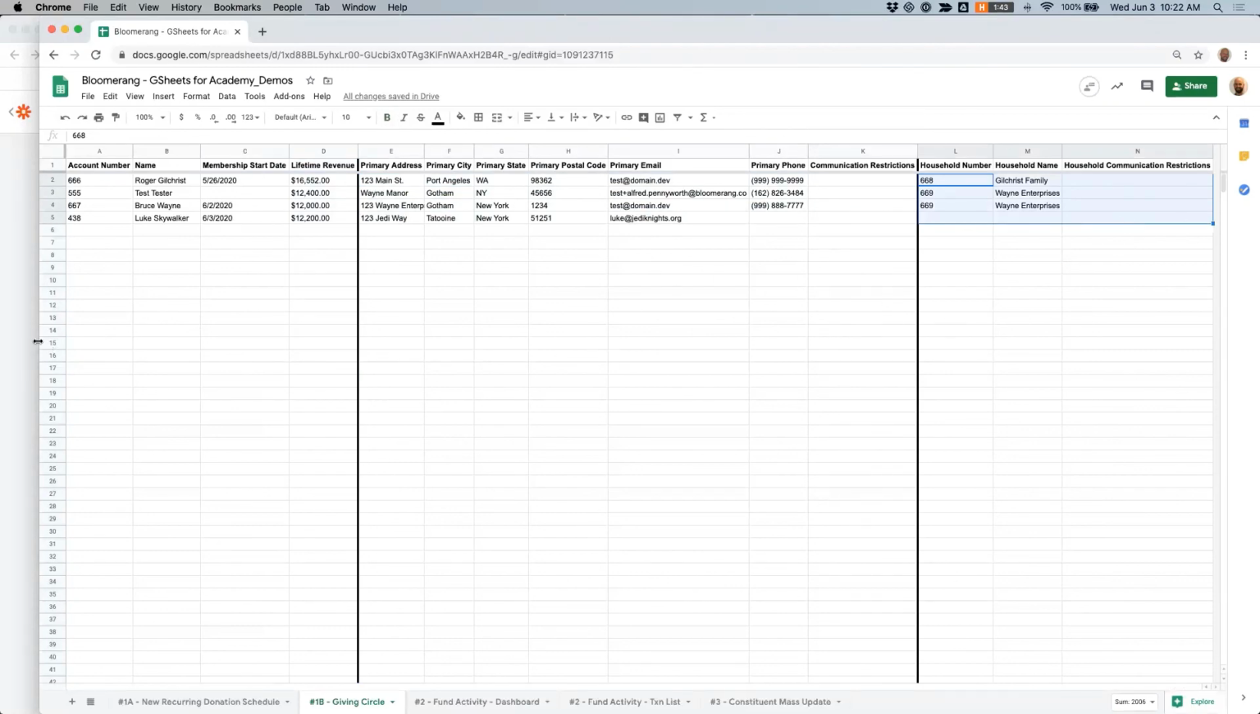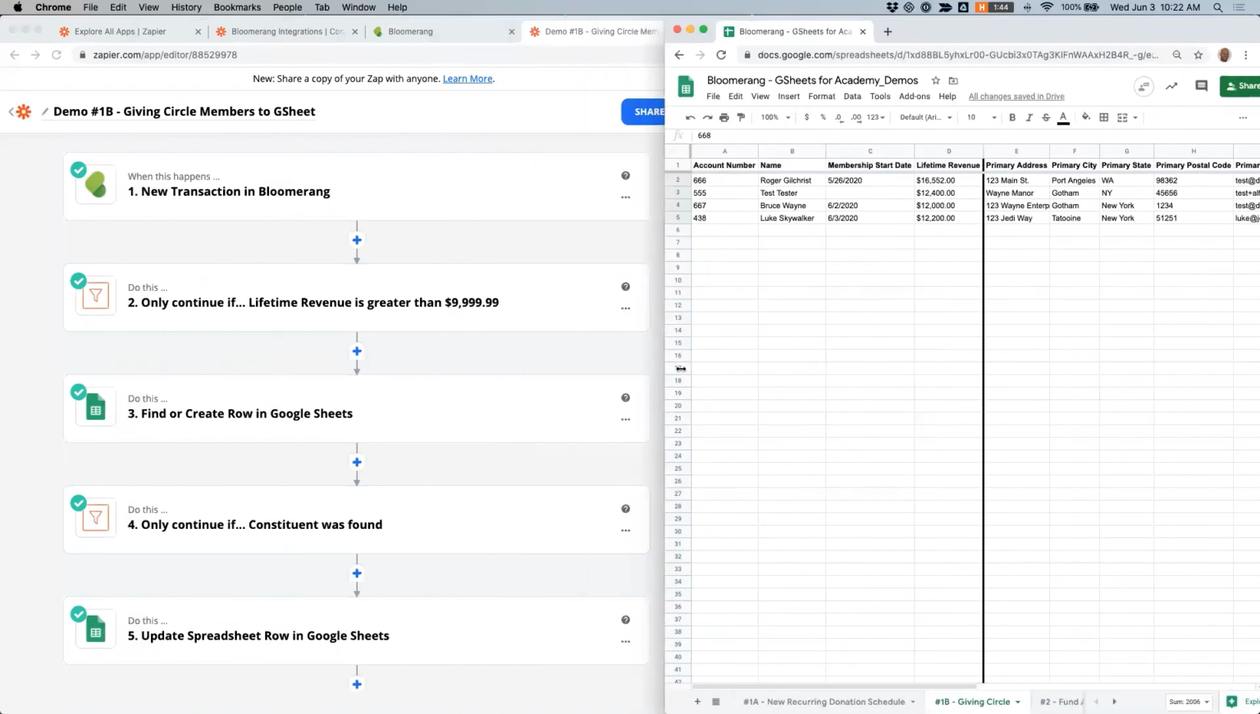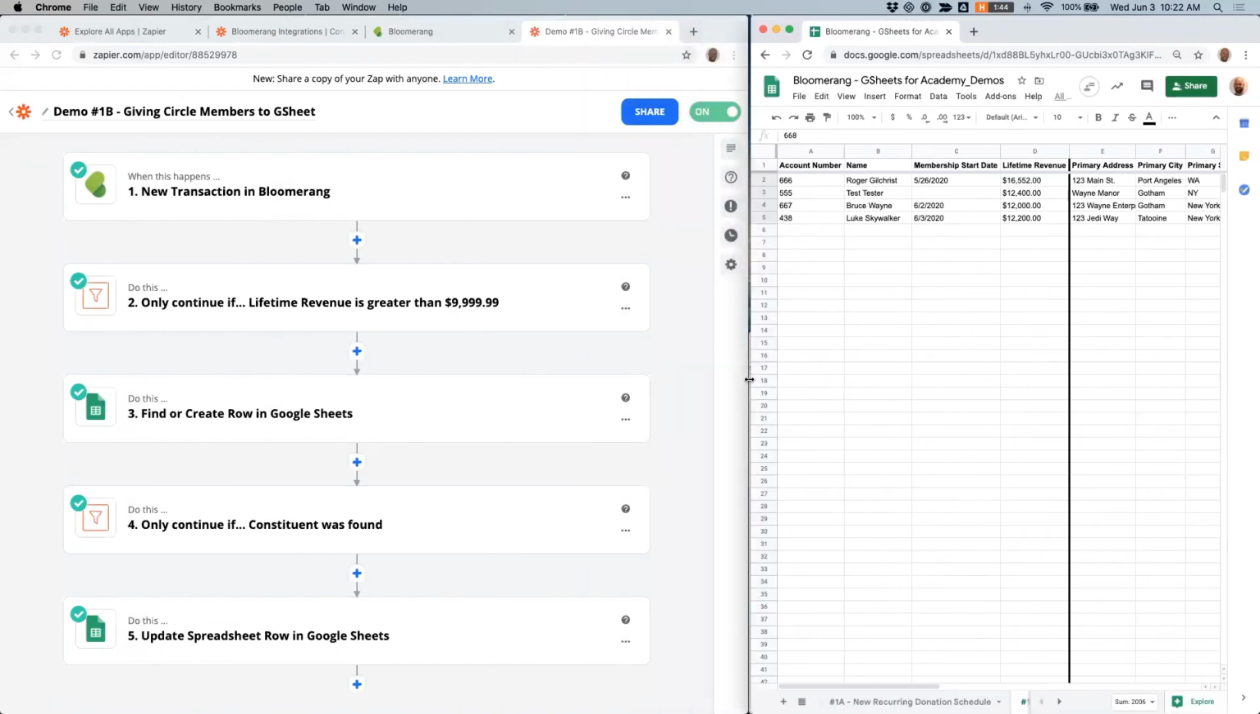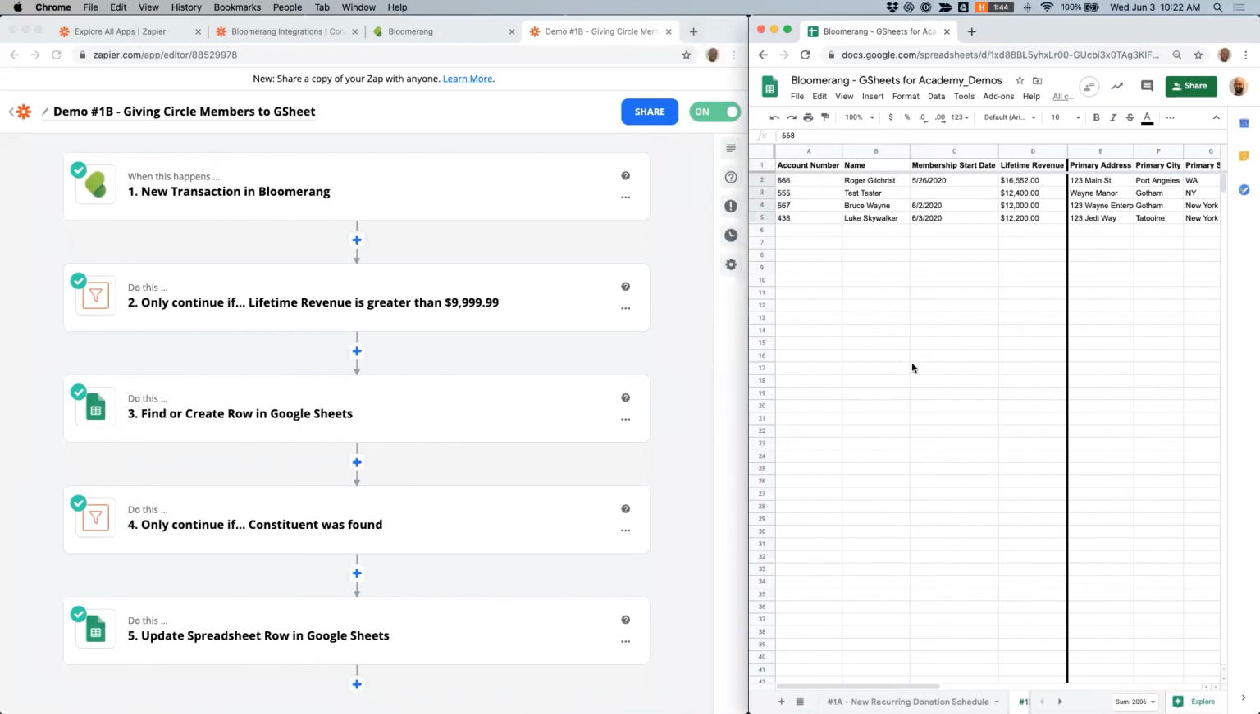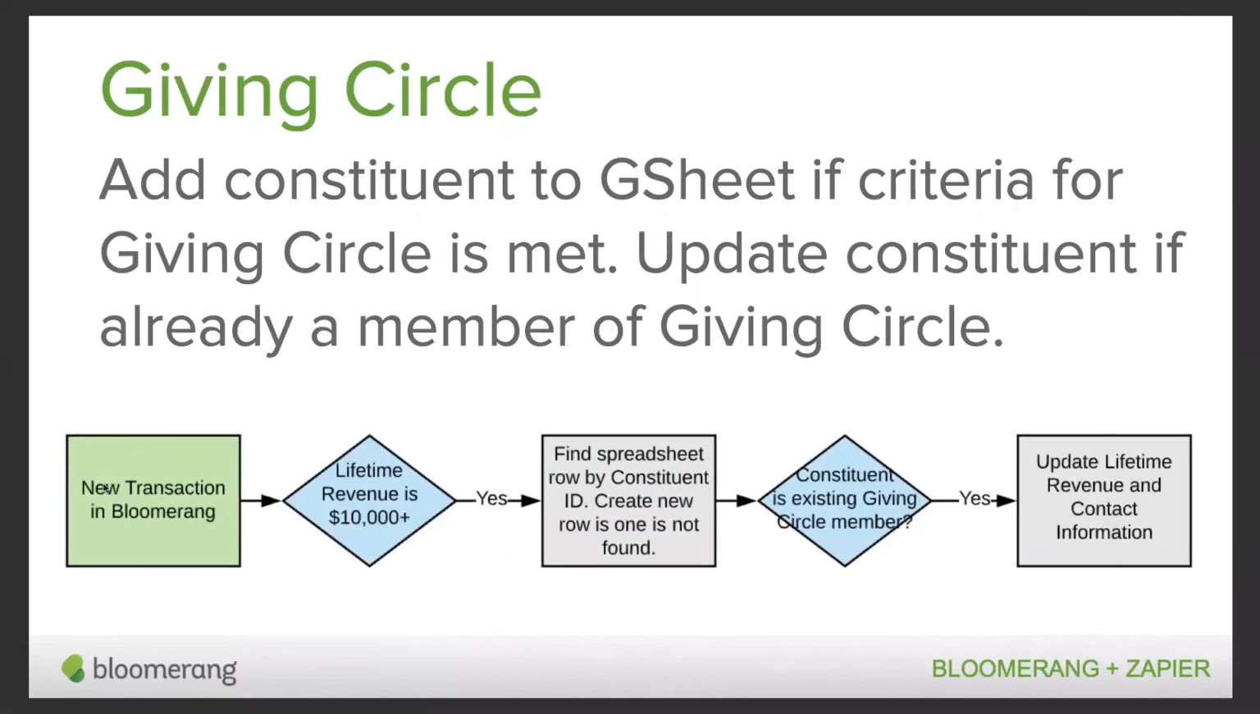Now, the key part about this workflow is that if someone has already given $10,000 in the past, I don't want to create a new row of information in the spreadsheet. I want to update their lifetime revenue to reflect the new total. So this workflow shows that we want to trigger on a new transaction in Bloomerang. We want to filter only if the lifetime revenue is greater than 10,000. Then we're going to find or create the constituent in the row. If it already exists, we're not going to create a new one. And if it does already exist, we're going to update the lifetime revenue number to the new number.